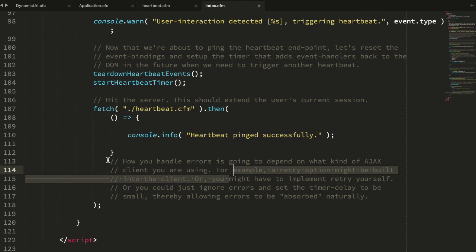The one thing that I didn't really want to get into in the demo here was what to do if that network request fails. That's going to heavily depend on what tools you're using. So I didn't want to add it because of that complexity and because it's going to be very specific to your application. You might have an AJAX client that has retry capabilities built in, or you might have to implement them yourself. Or in the case of an error, maybe what you want to do is just reset this timer, but using a much shorter duration, maybe like 60 seconds. But again, that's going to be very specific to your application.